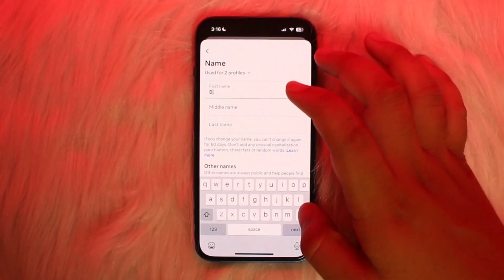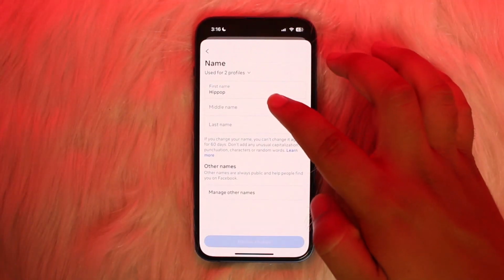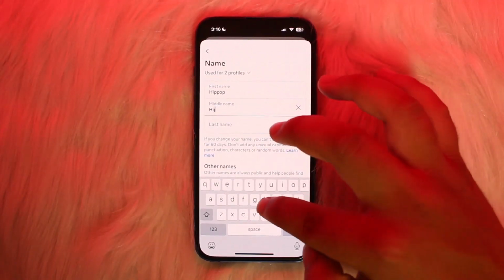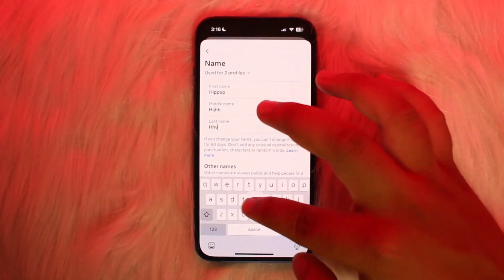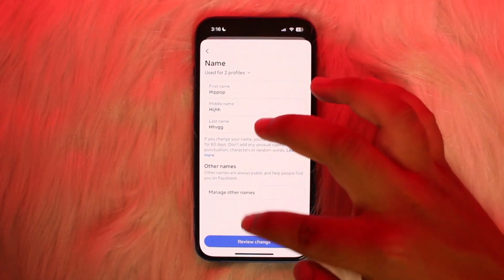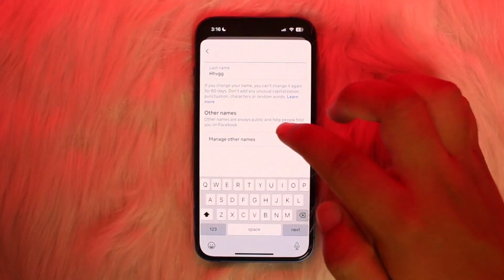But for example, I'll just change my name here and tap on next, and it'll ask me to either enter in a middle name or last name. I can enter in a middle name here and tap on next, and you can see I have to add in a last name. If I don't add my last name, I won't be able to review the change. So you won't be able to remove the last name, unfortunately.